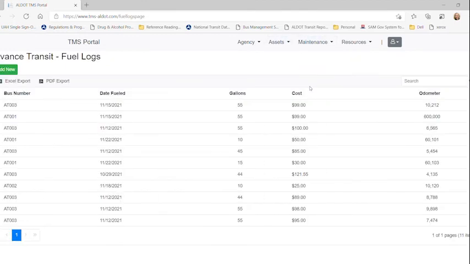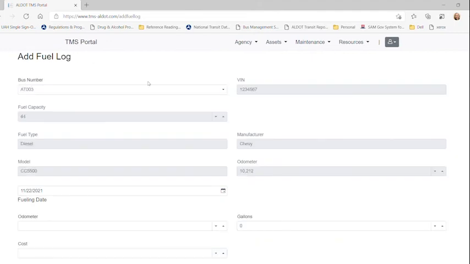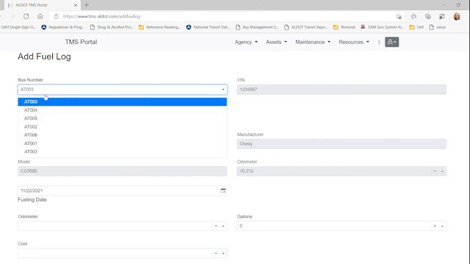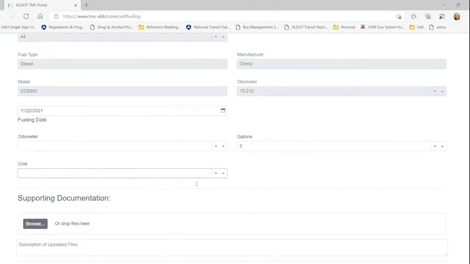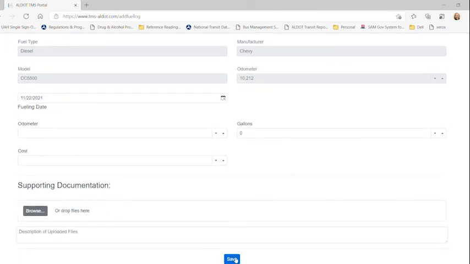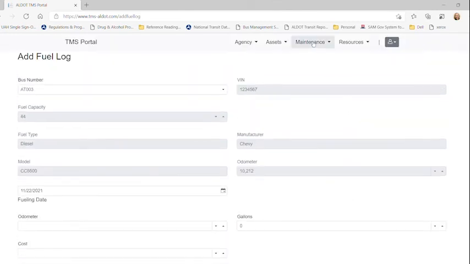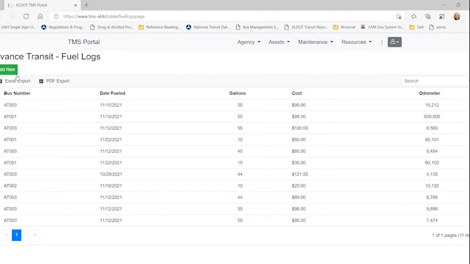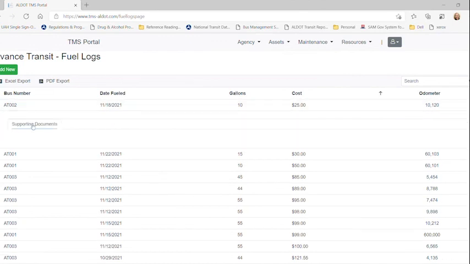View fuel logs. Again, same concept. You can add new by clicking this button here, selecting the vehicle, adding in the information, and selecting save. You can also export it out for Excel or a PDF document and sort by all of these columns. And select detail information here for supporting information on this particular fuel log.